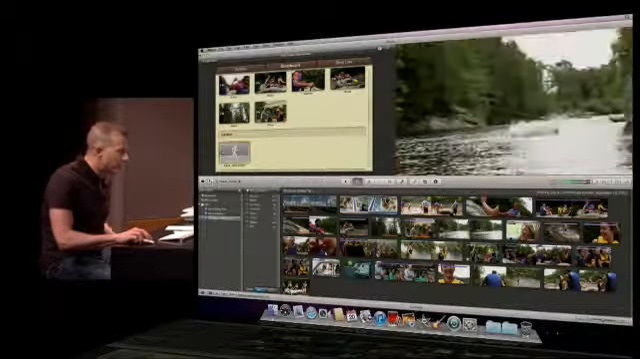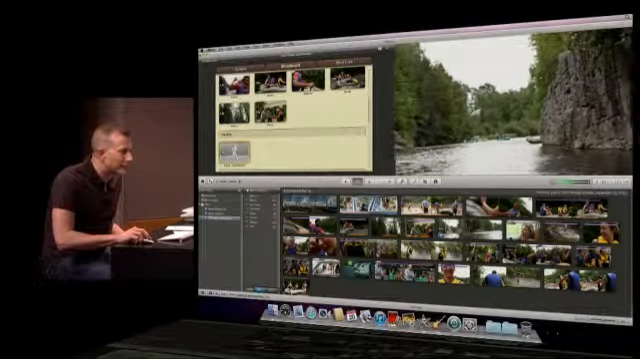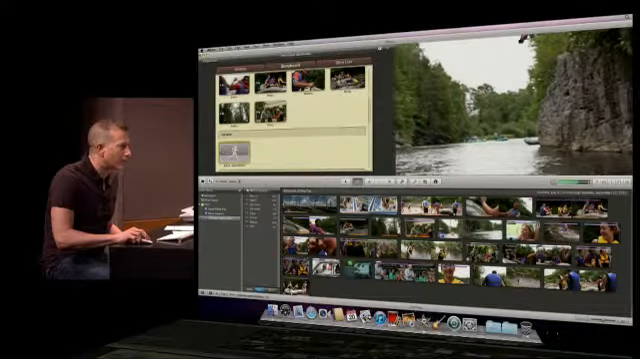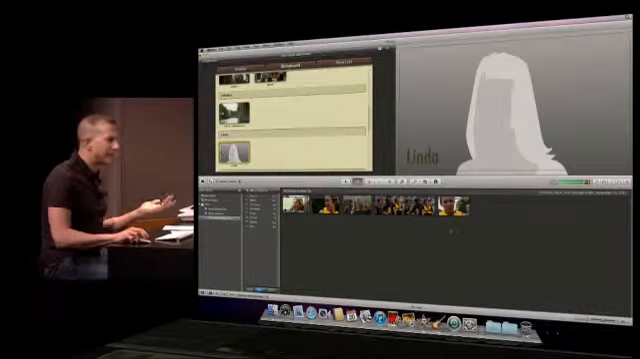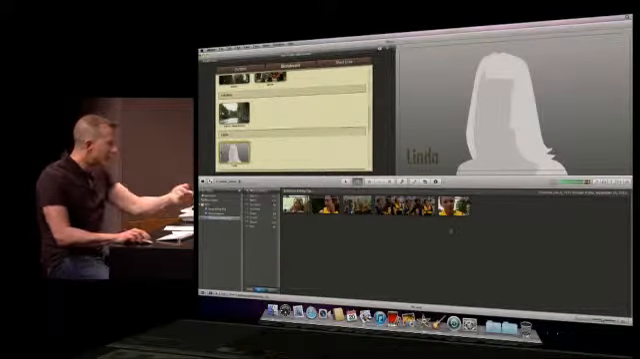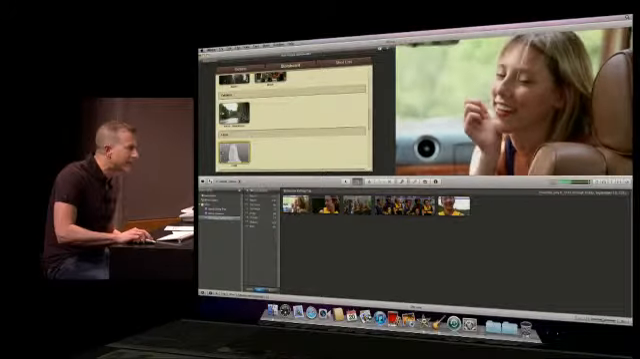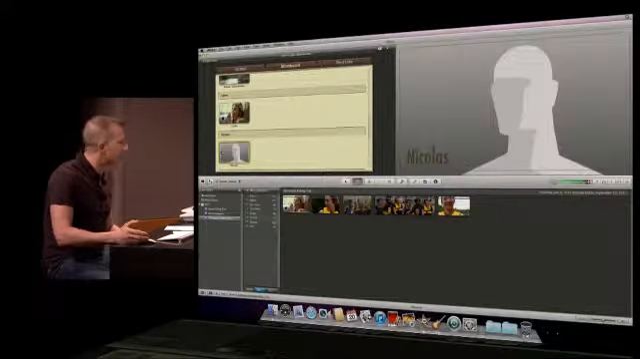Now it's telling me that this one's going to have a slow motion applied to it. So let's see. We've got somebody going in the water there. That'll look really good in slow motion. Now it's asking for a close-up shot of Linda. You notice that it's shown me just close-up shots down here. So it makes it really easy to pick out a shot.